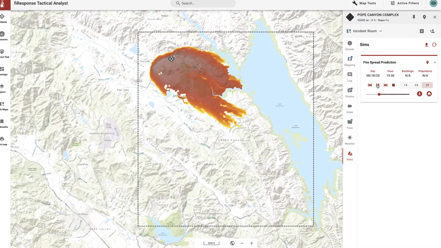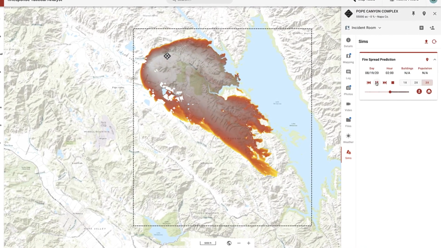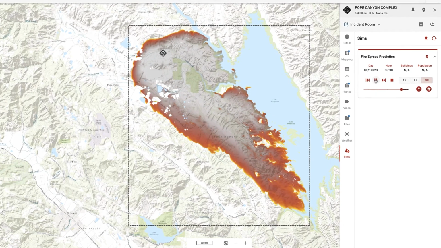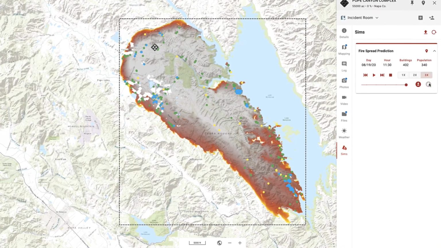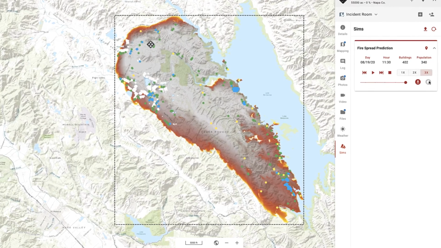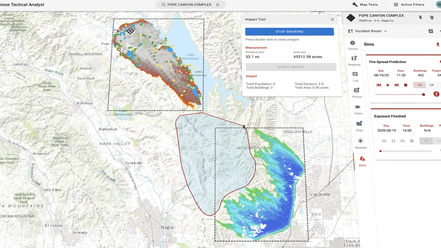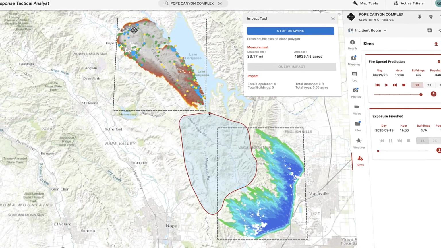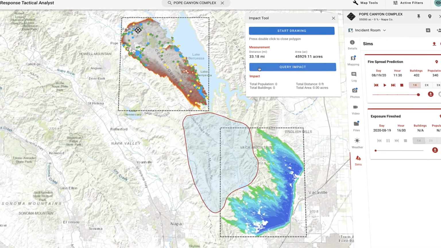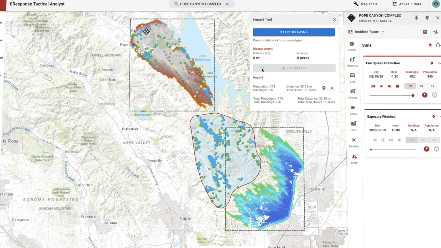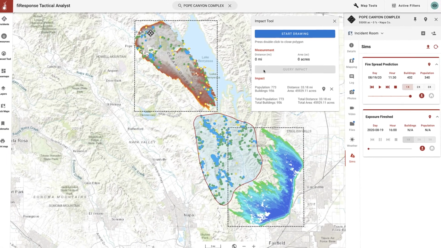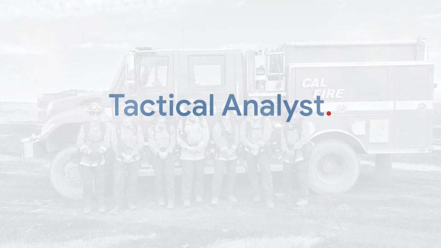Spread predictions for an incident are viewable due to seamless integration with the Wildfire Analyst Enterprise environment. View both building and population impacts of a spread prediction. Or upload other prediction outputs, such as exposure and smoke modeling, in conjunction with the impact tool to gain better insight in potential building and population impacts for an incident. All of this happens in one place. Welcome to Tactical Analyst.